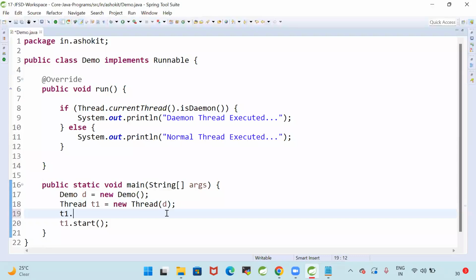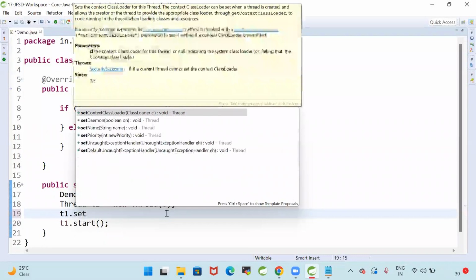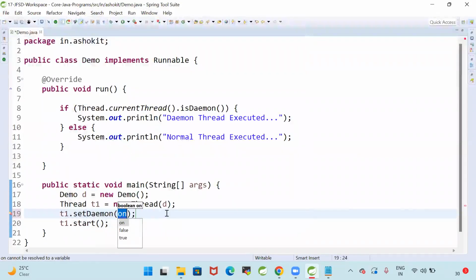The setDaemon method always takes a boolean value. So if you pass true, that thread will become a daemon thread. If you want to set false, no need to set it. By default it is not a daemon. Got it? So how to make the thread a daemon? By using the setDaemon method. That means that thread will become a daemon thread. Daemon threads means background threads.